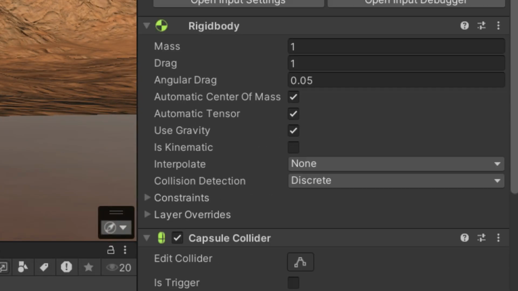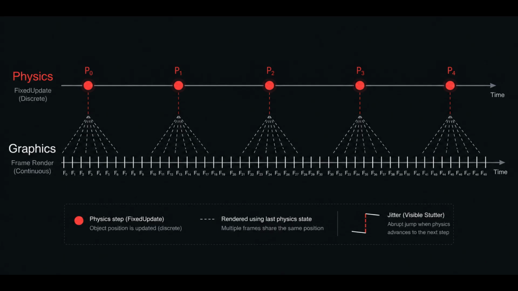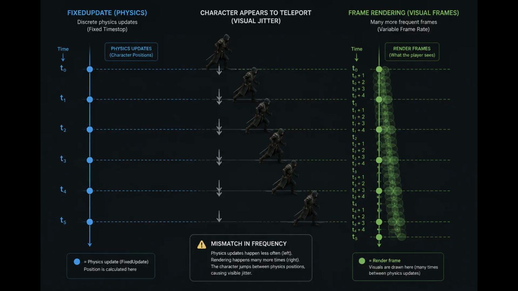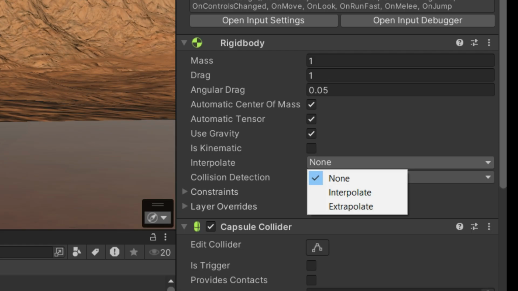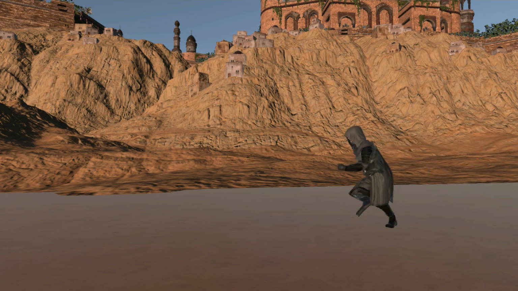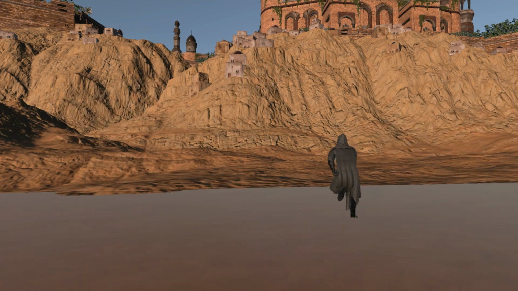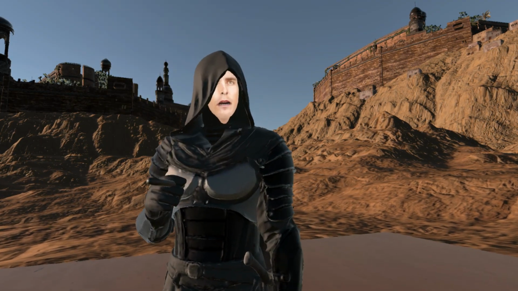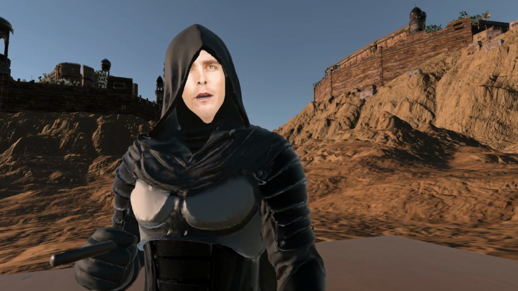Let me see your rigid body. Well, the interpolation is set to none. Physics update happens in FixedUpdate, but your game renders frames much more frequently. So your camera sees a player jumping from one physics position to the next. That's why your movement looks jittery. So I changed it to Interpolate. Oh, it's fixed. So I wasn't teleporting and I've just been embarrassing myself this whole time?